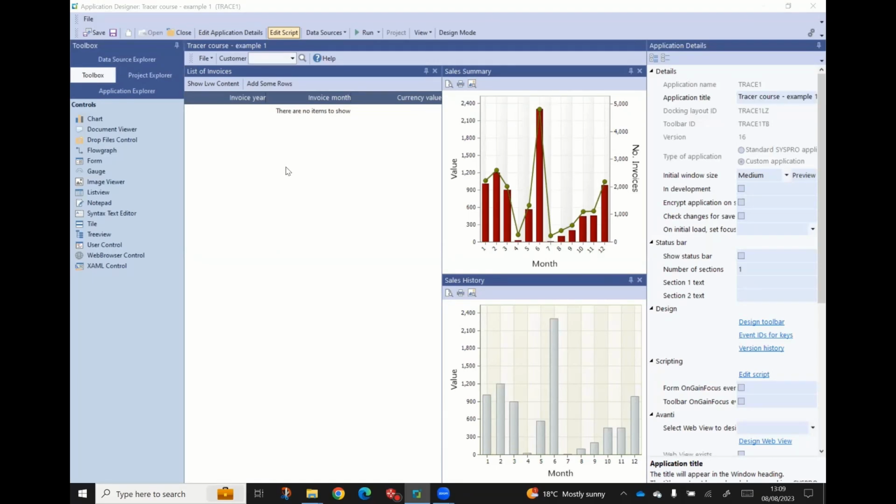Here we are in App Designer looking at the final example that we did in the chart course. I've made a copy of it, and remember you can do that when you go to the Open App option, and there's a copy option there. And I just want to recap on some of the data sources because we will be looking at the output from the tracer on those.